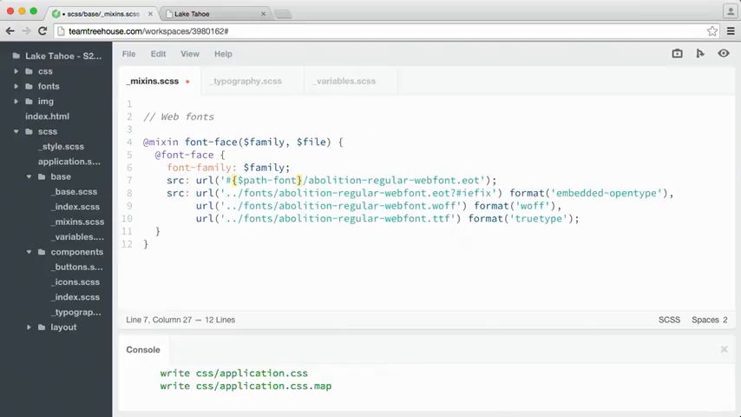And now we'll need to do the same for our font file variable. So web font file names are usually suffixed with web font, so we'll keep that in here. That way we won't have to retype it. So what I'll do is select abolition-regular and the file name, delete it, and replace it with our new variable. So once again, we'll type hash, curly braces. Then inside the curly braces, we're going to pass that file variable.